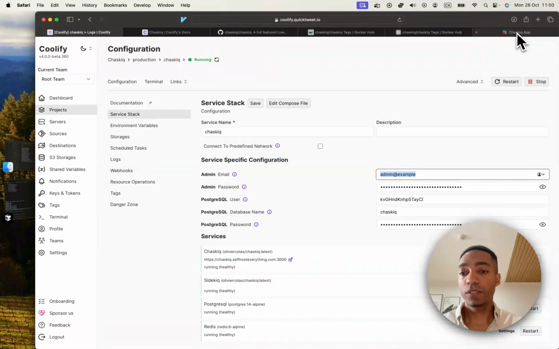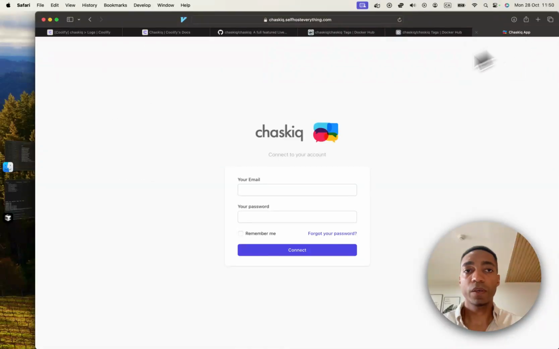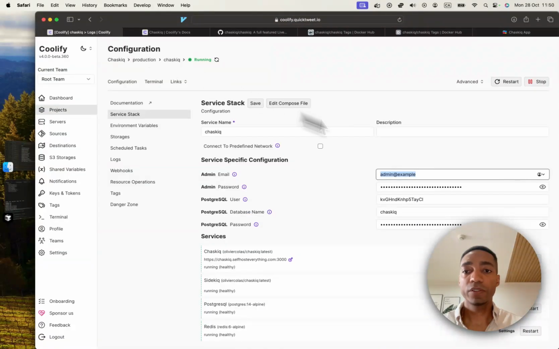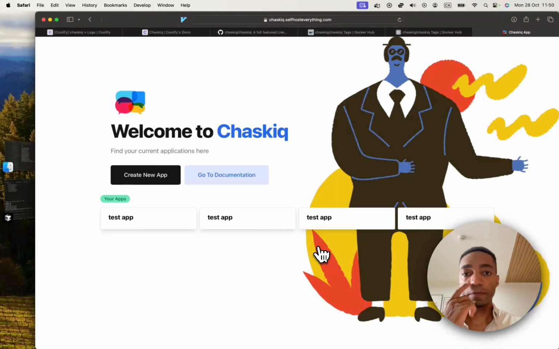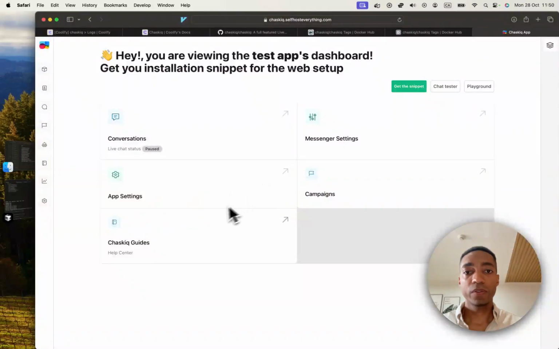And obviously you can change them before deploying, I would imagine. So go ahead and enter your credentials here and then click connect. And now you are in Chaskiq. So I've got a couple of test apps here, and that's because I've deployed a couple of times. And so it seeded the application multiple times. So let's go into one of them.